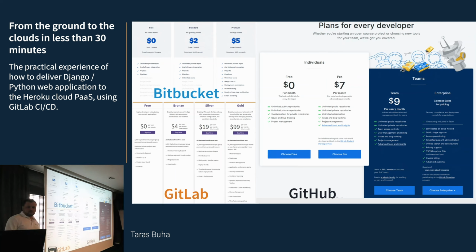Also, coming to pricing, I did some research, and it looks quite similar compared to the other biggest market leaders like Bitbucket and GitHub. All of them have a free plan, but I would say that the free plan of GitLab is much more powerful and has more benefits compared to other competitors.